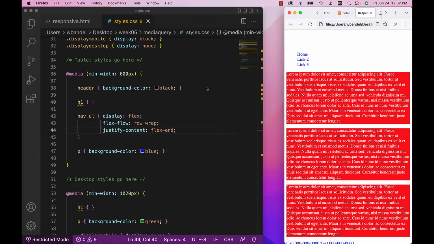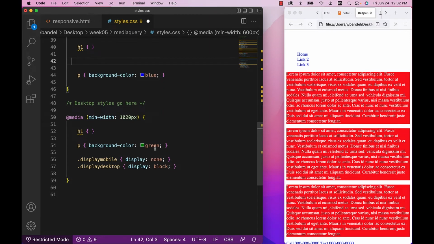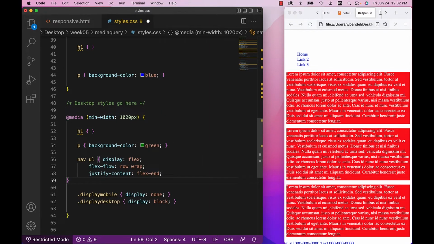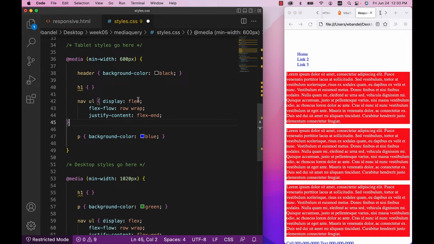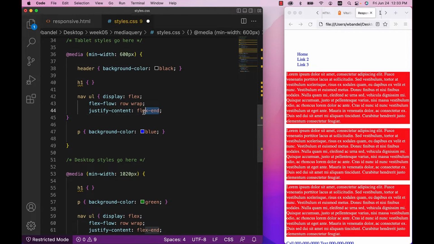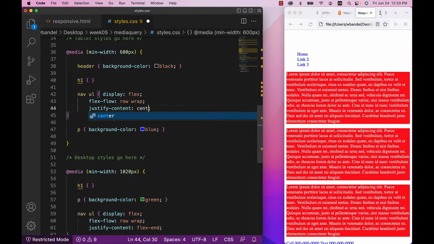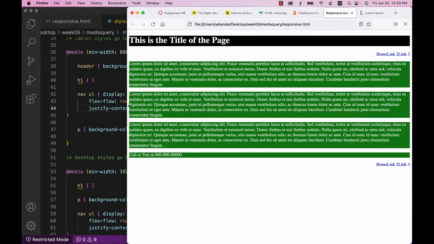And you know what might actually look nicer, and what we could do is I'm going to cut this. I'm going to move this to the desktop because I think that looks a little better for desktop. And then I'm going to keep it flex for tablet and have the row and wrap as well. But I think for this, I'm going to do center. So I think that'll look a little nicer.